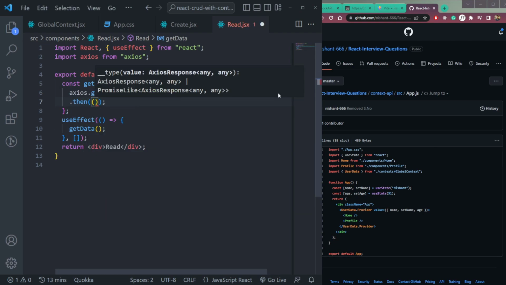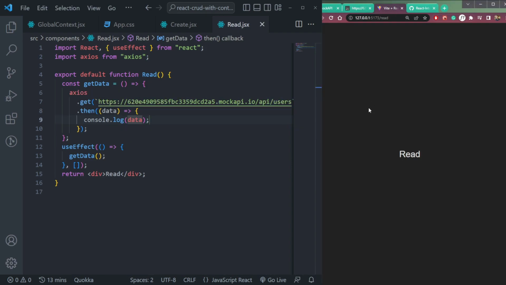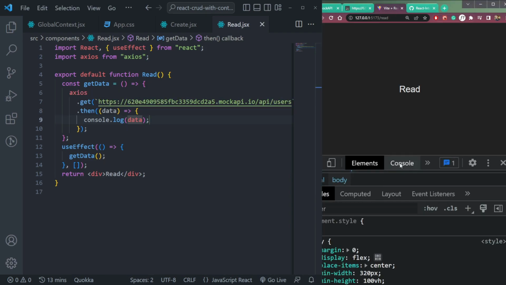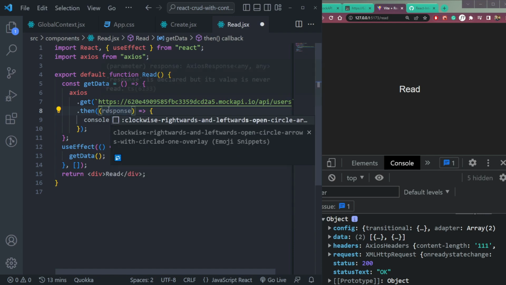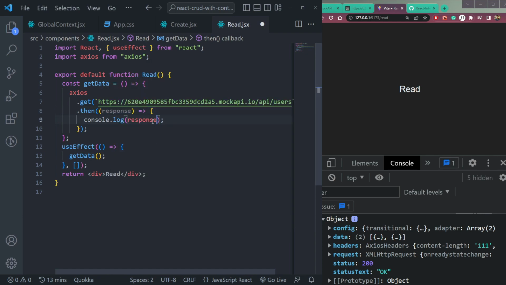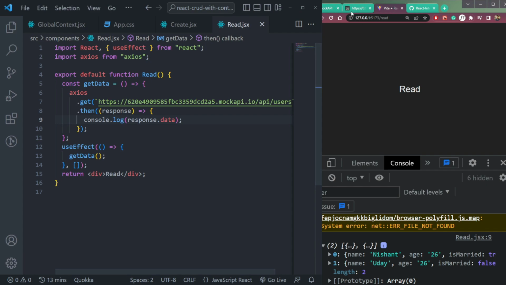Fine. So it's done. And now if you check, but also we need to get it like a promise. So it's a promise based call. So we can say then data console.log data. Now if you come over to this read page and console it, you will see this object, and let's make this as response to better understand it, and it's response.data. Now save this and we will see the two array items from this mock API. Now we can display them in this page.